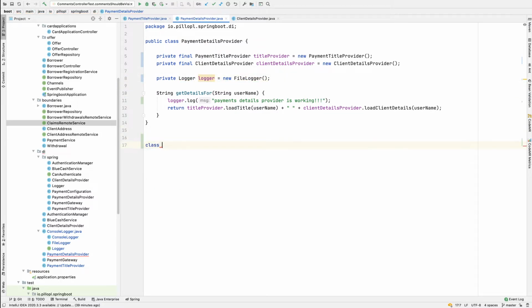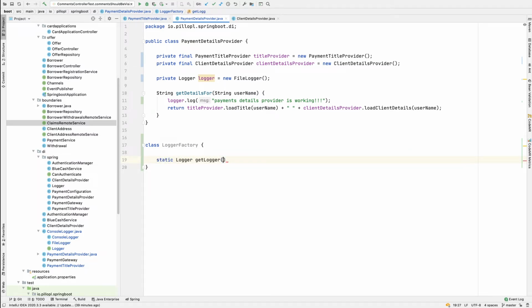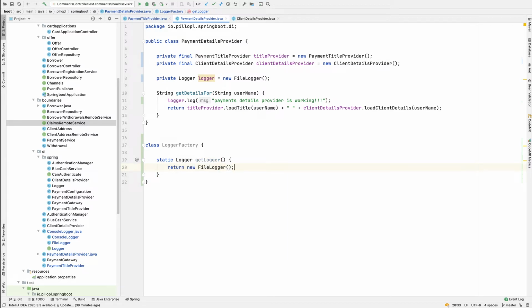Well, let's call it logger factory. Why not? Now I have a method, let's call it get logger, which just returns a new file logger, if that's our current choice, of course. So far so good. Of course, now we have to replace it here with logger factory dot get logger, and now we are good, right? So now I can have a dependency to logger factory everywhere instead of a dependency to the current implementation. I might be able to change it in one place if I need to do so.